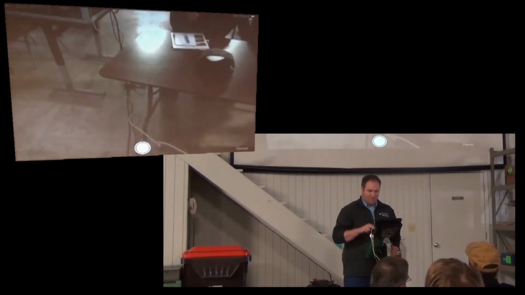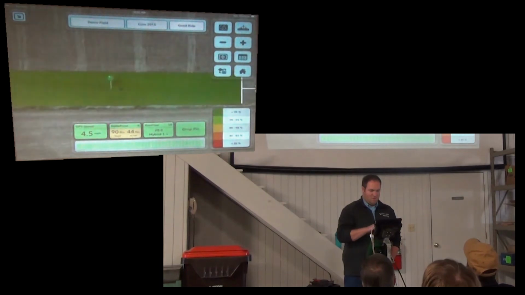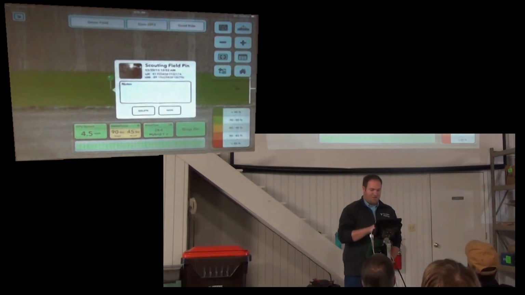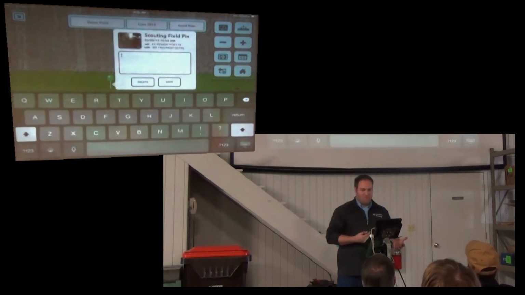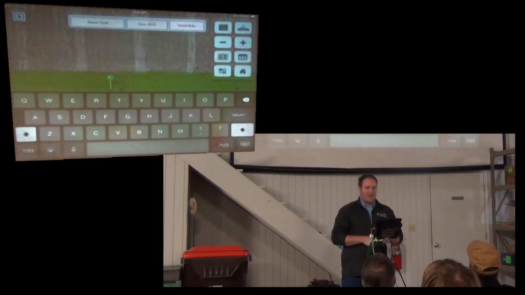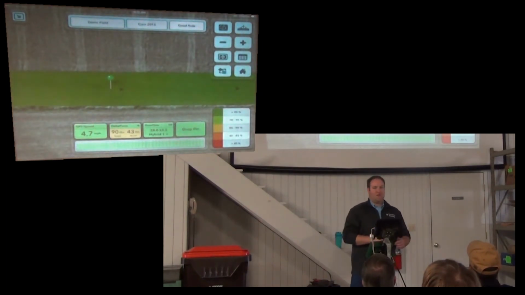Don't know why it needs a microphone. So I can then take a picture of whatever, accept that, and then that picture is there. I can type in a note if I want to, whatever note, touch on save. Now that's going to stay there. I can look at it later. I can look at it throughout the summer if I want to.